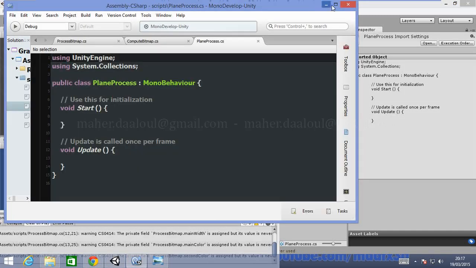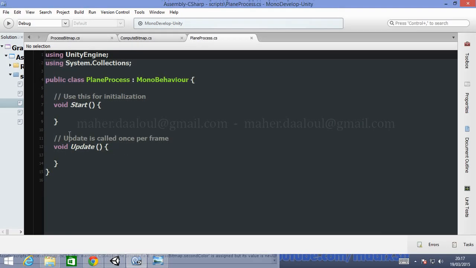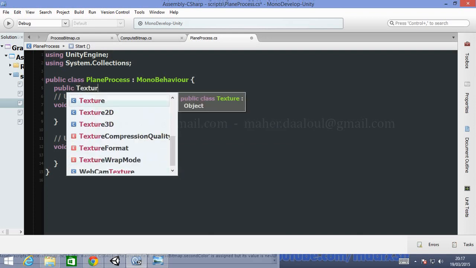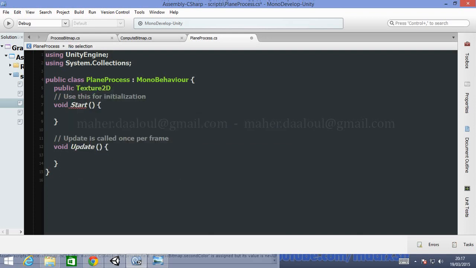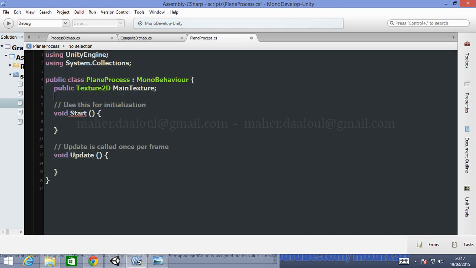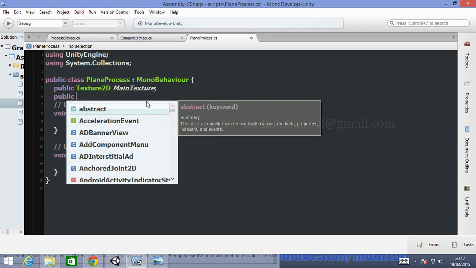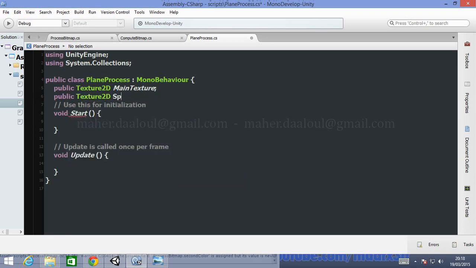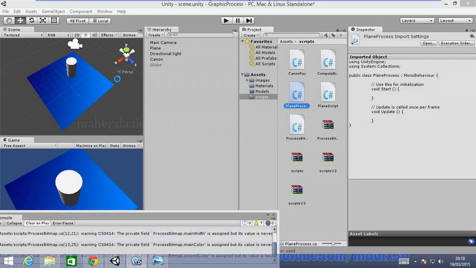I'll just open my file, and I need to have two public Texture2D. I will call the first one main texture, and public for the sprite 2D, sprite texture, and then I just save it and apply it to my plane.